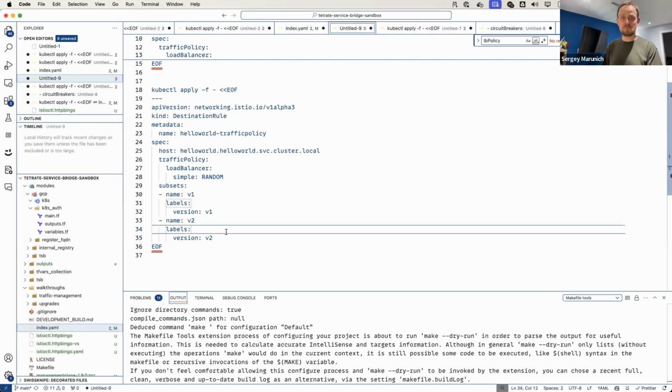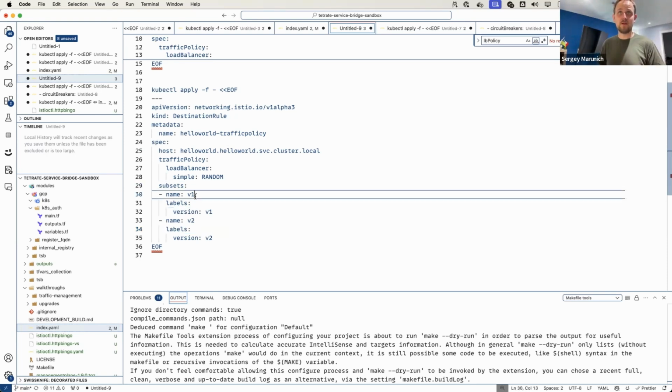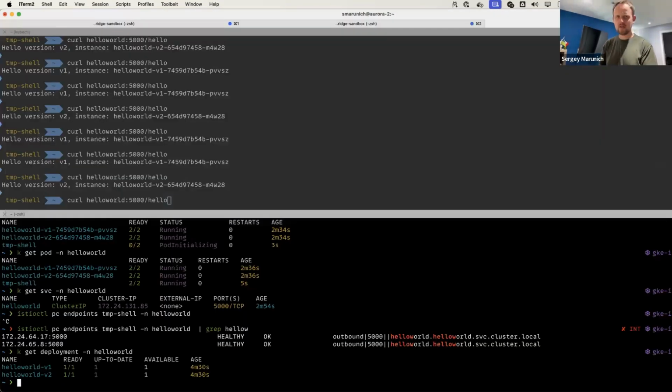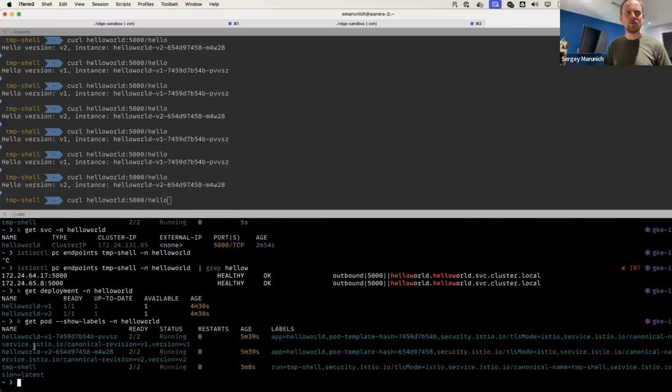What is a subset? Subsets are Envoy and Istio terminology, but technically they are different deployment versions. How do I know there's a version v1 here, or a version v2? If I do kubectl get pod --show-labels and then hello world, you see this is v1, it has the label version v1. There is a hello world 2, it has label version v2.